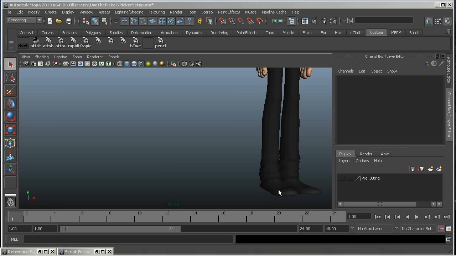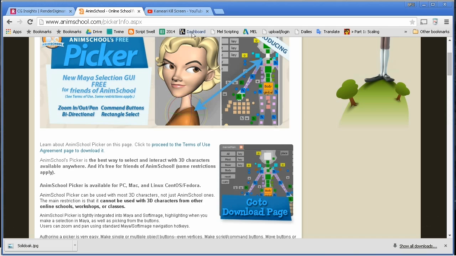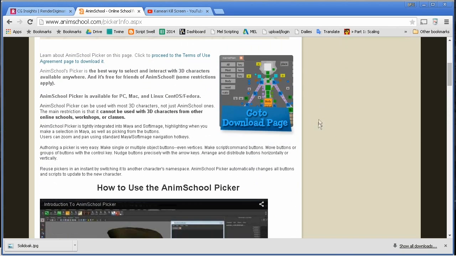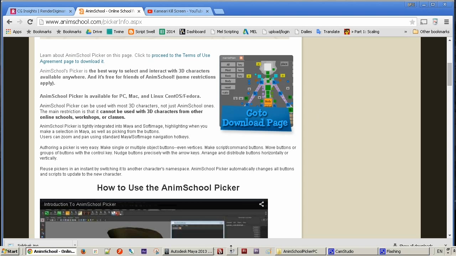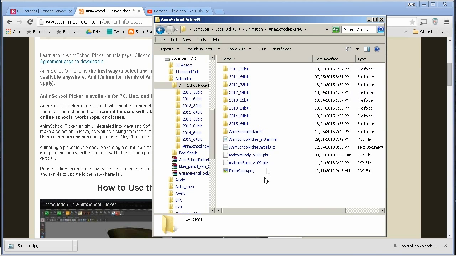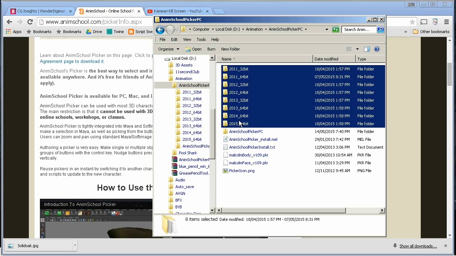First thing you're going to want to do, if you don't already have it, is download the plugin from Anim School. And I'm going to assume that you can get this far on your own. But here's something that may come in handy if you're working with multiple versions of Maya, like say if you're working in a studio that uses many different versions, or if you've got a lot of different versions of Maya working at home.